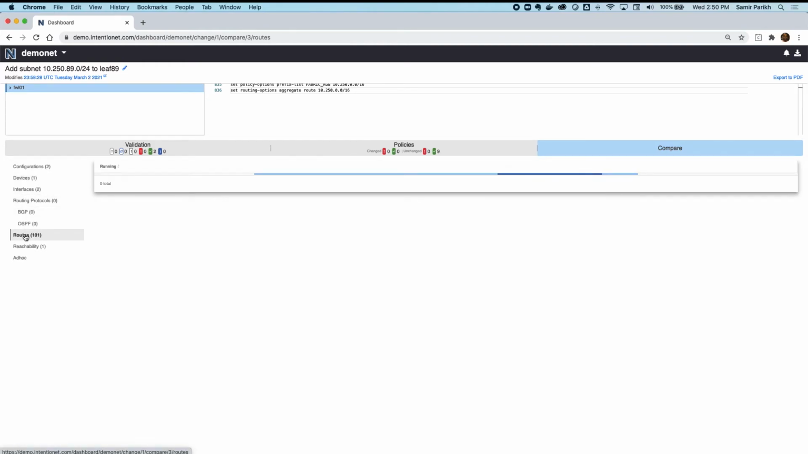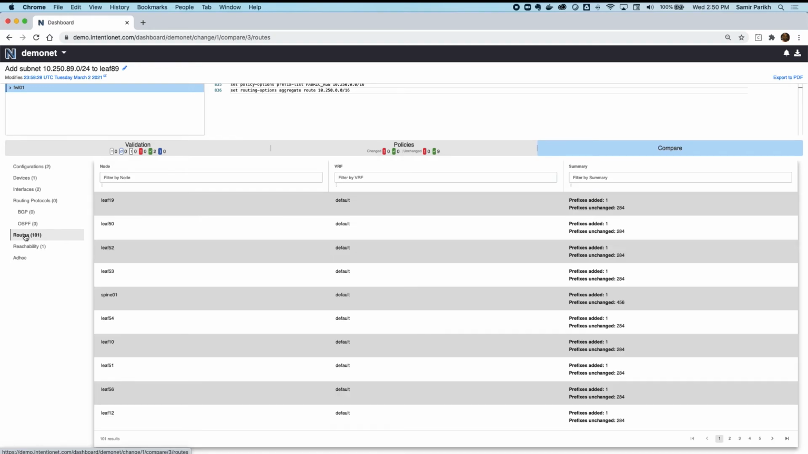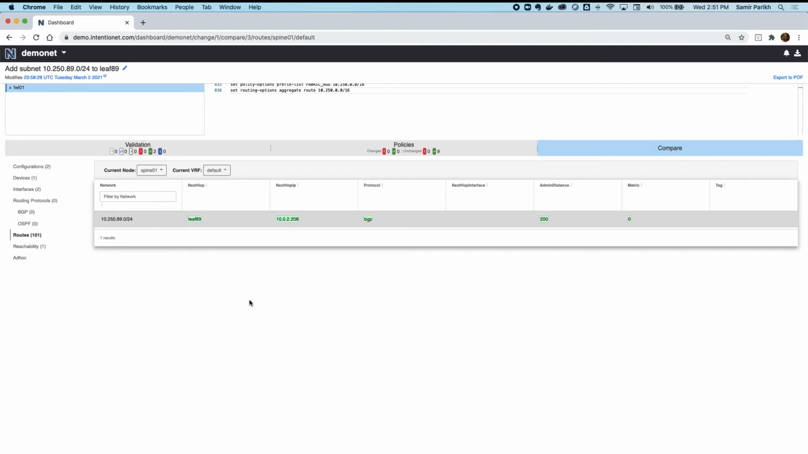And if I was to look at my network comparison, I can see there's a number of changes, specifically look at my routing tables. I see there's 101 devices that have route changes, and if I was to click on one of them, let's pick on spine 01 for instance, I can see it's got one prefix that's been added from leaf 89, as I'd expect. Now, after having run specific tests, checked that none of the existing network policies were violated, and reviewing the comparison between the change and production configurations, I am confident that this change is safe and ready to deploy.